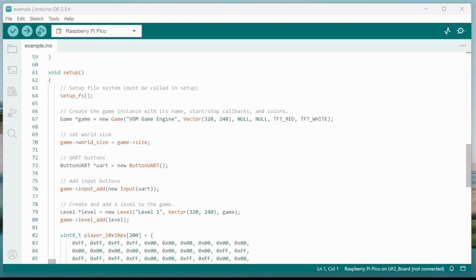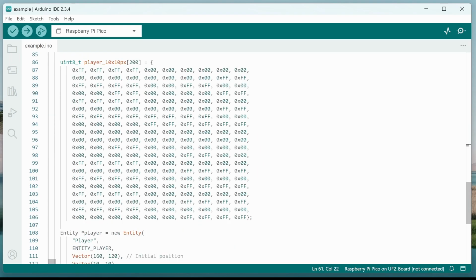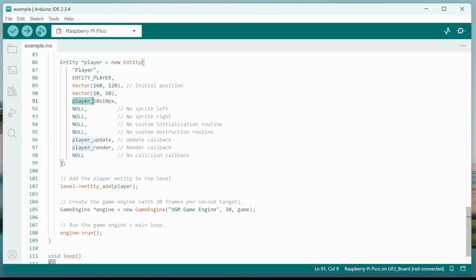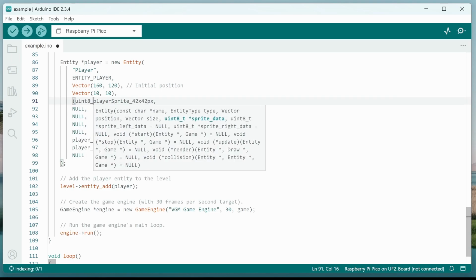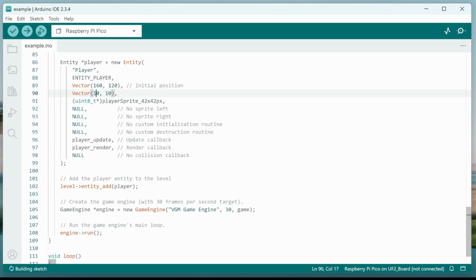Okay, I'll go right before setup, and we'll go ahead and paste in that new code. And I'll call this player sprite 42 by 42 pixels. And we no longer need this 10 by 10. I'll go ahead and delete that. And then instead of player 10 by 10, we're going to want 42 by 42. We need to cast this to a uint8_t pointer. And then we need to change the size of our image to 42 and 42.